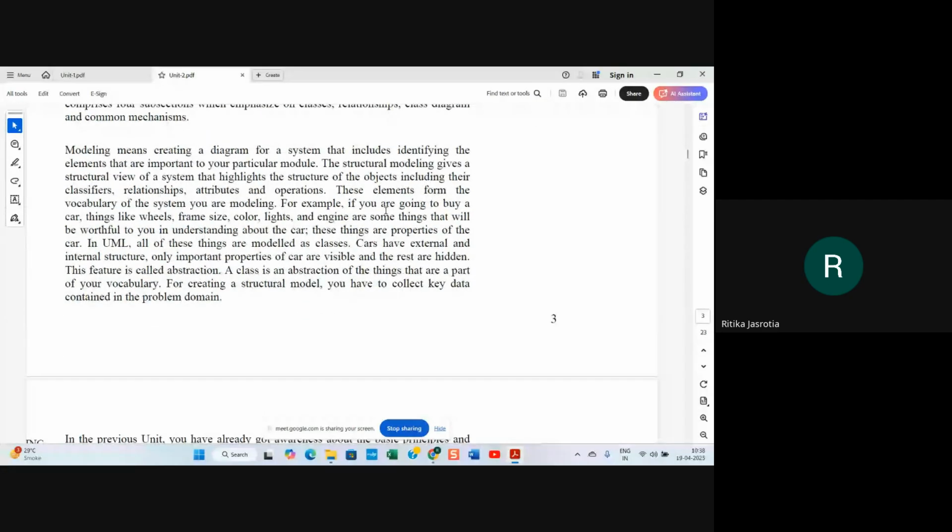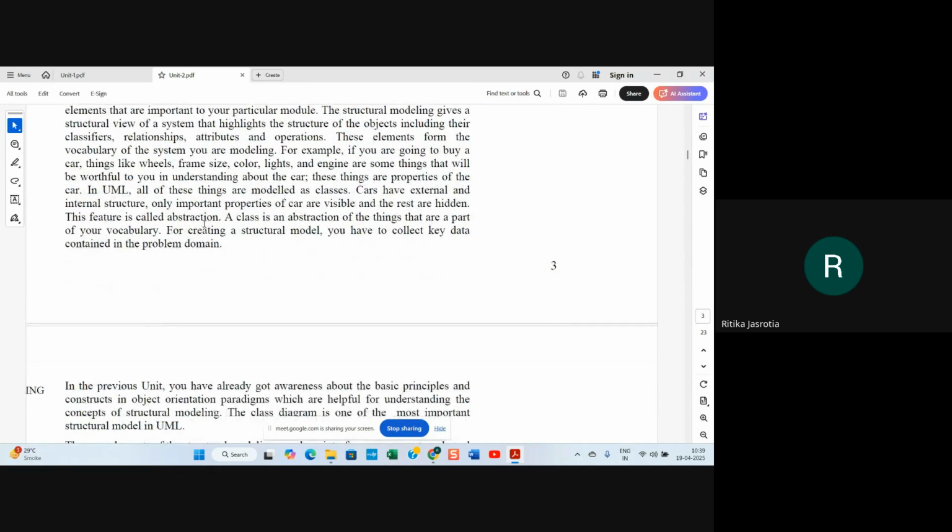So for example, if you are going to buy a car, things like wheel, frame size, color, lights, and engine are some things that will be worthful to you in understanding about the car. These things are properties of the car. So in UML, all of these things are modeled as classes. Cars can have external and internal structure. Only important properties of the car are visible and the rest are hidden. So this feature is called abstraction.